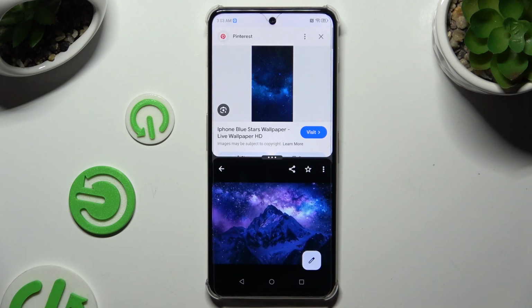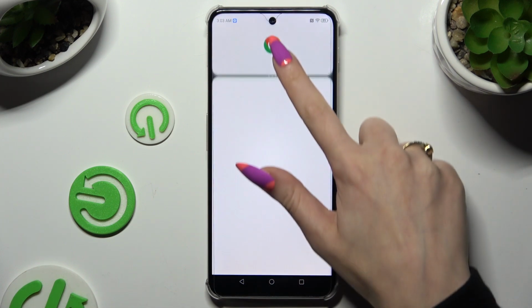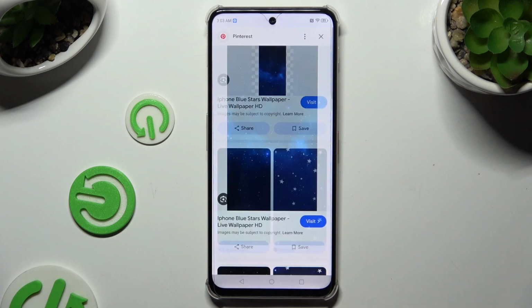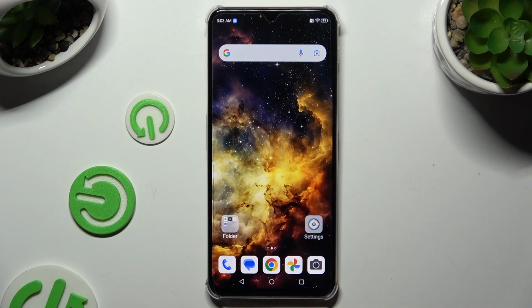If you wish to go back from this mode, drag one of your apps all the way up or all the way down and hit the home button.